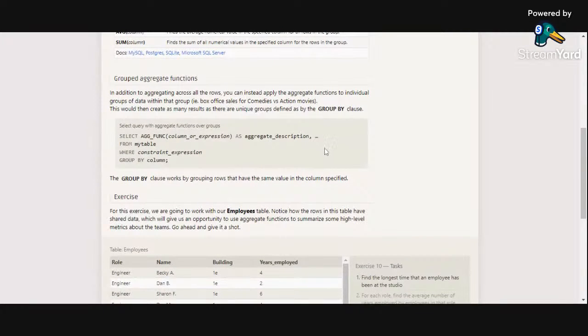Grouped aggregate functions. In addition to aggregating across all the rows, you can instead apply the aggregate functions to individual groups of data within that group, that is, box office sales for comedies versus action movies. This would then create as many results as there are unique groups defined by the GROUP BY clause. The GROUP BY clause works by grouping rows that have the same value in the column specified.